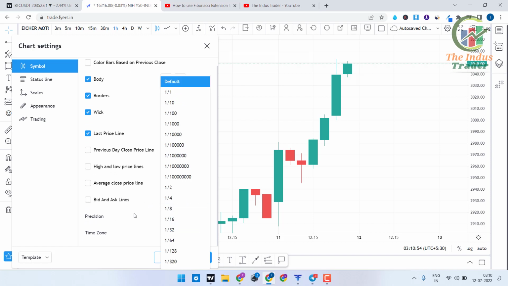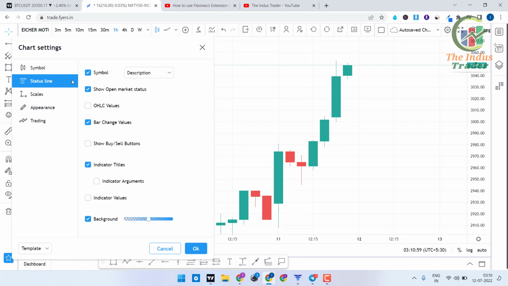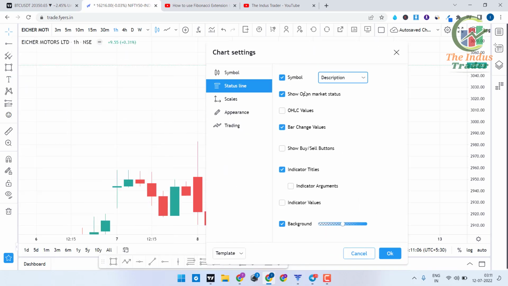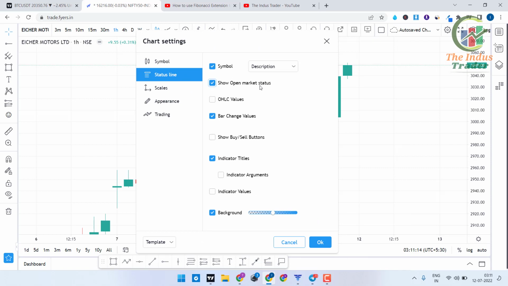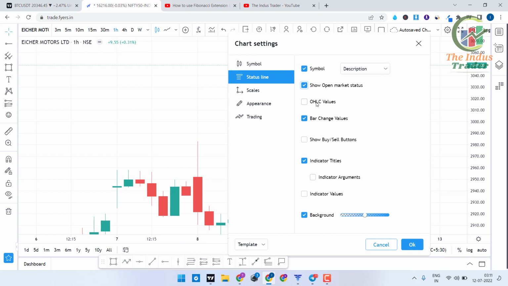Precision, you can keep it as default, and coming to time zone, you select Kolkata by default. And coming to status line, you keep it as description. And market status, like market opened or closed, it will show that. Just show open market status. And OHLC is nothing but open, high, low and close. If you enable it, you will get here OHLC, opening price, high, low and closing price. I don't need this also.